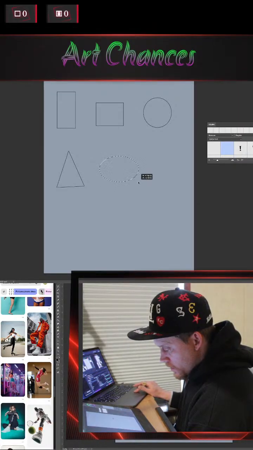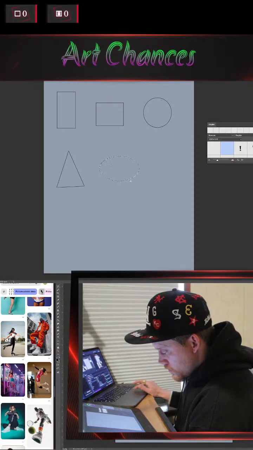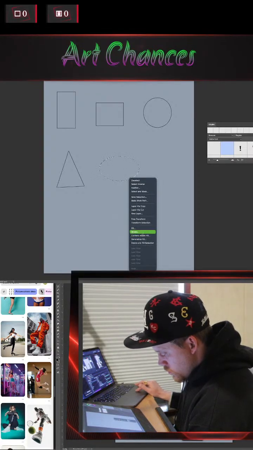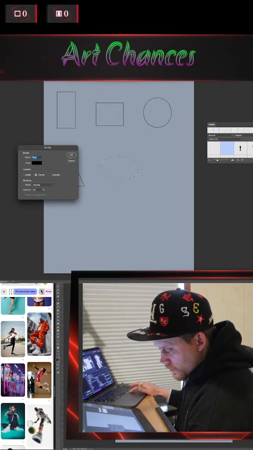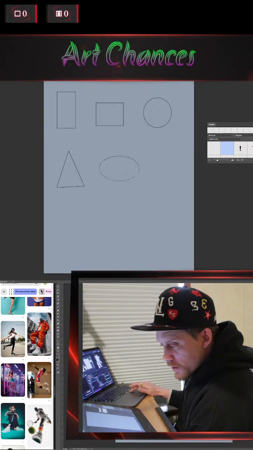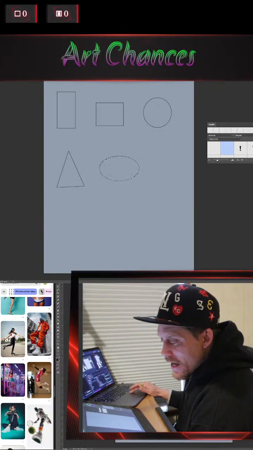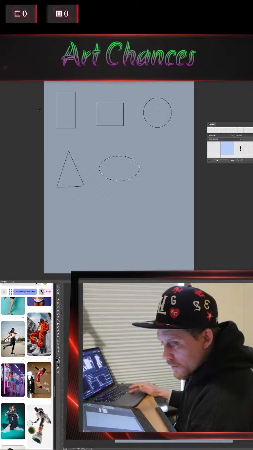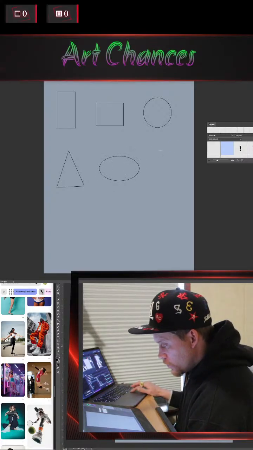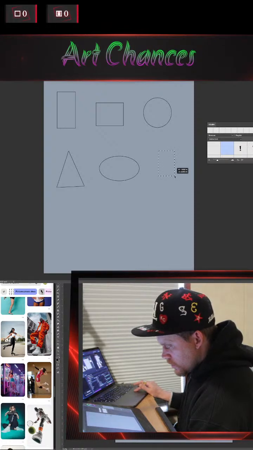I think we kind of like that. Let's go like this. Stroke. I have my width at 9 because my pixels are usually set awfully high. What I mean by that is at 400. I don't know if I like that. Let's go real long.